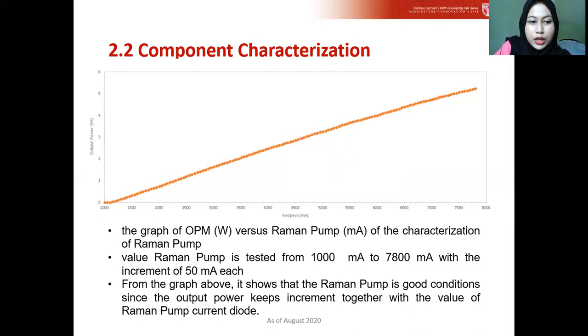This is the graph of OPM in watt versus Raman pump in milliampere of the characterization of the Raman pump. The Raman pump is tested from 1000 milliampere to 7800 milliampere with an increment of 50 milliamp each. From the graph above, it is shown that the Raman pump is in good condition since the output power keeps increasing together with the value of the Raman pump diode current.